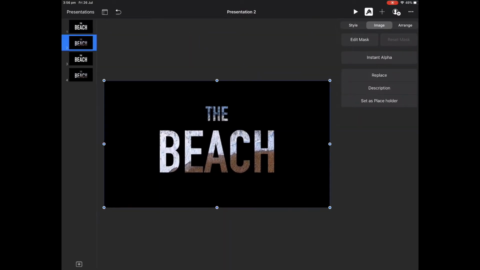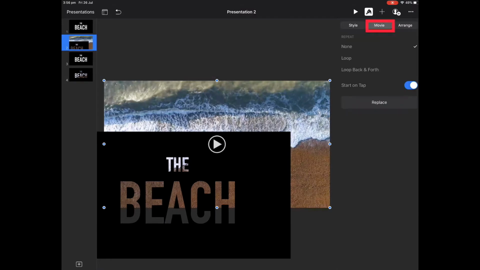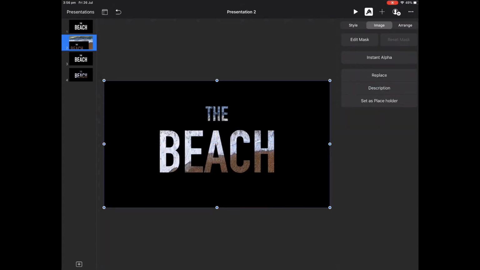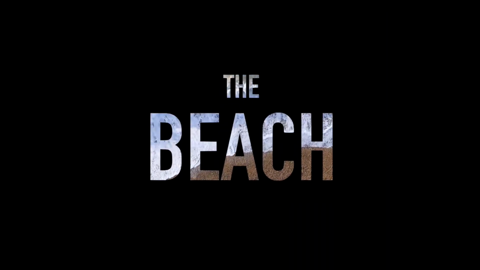Okay, so now that you've done that, just don't forget to go to movie and instead of start on tap, just have it start automatically and replace that there. Now when you hit play, you've got that amazing text overlay.